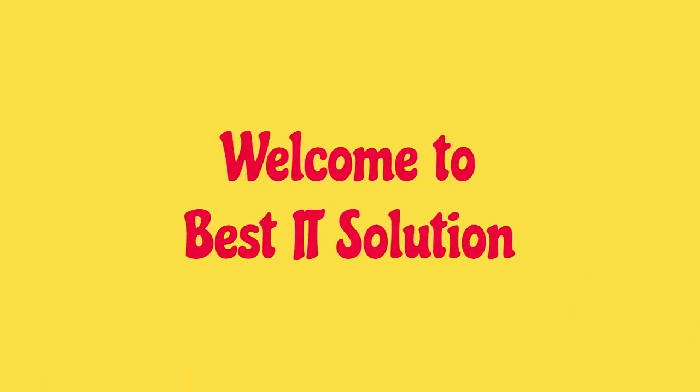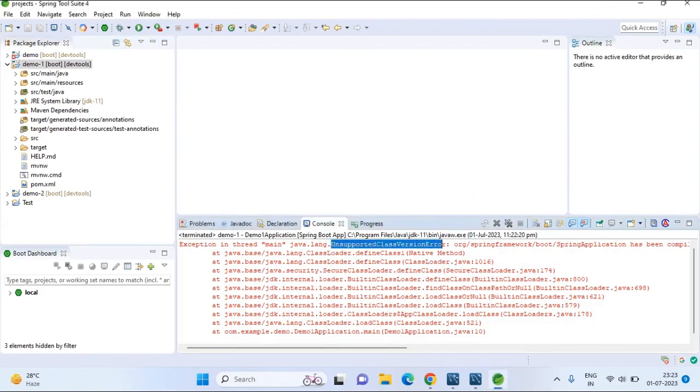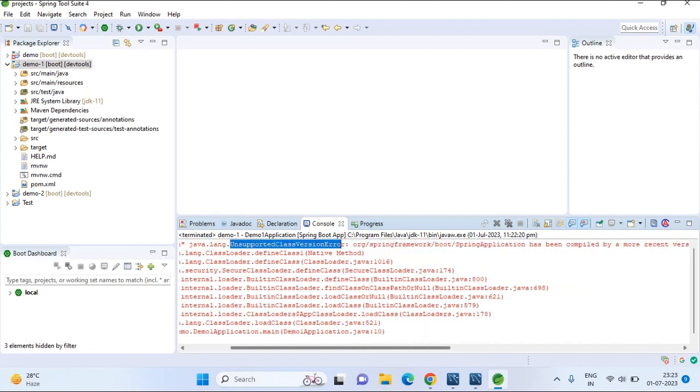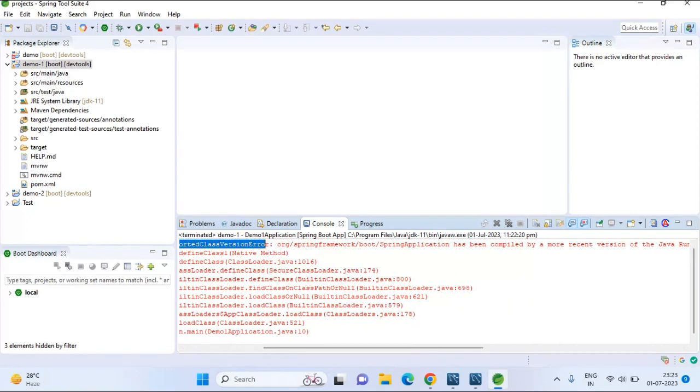Hello guys, today I am going to show you an error like java.lang unsupported class version error. So this is the error that happens due to, here you can see, the Spring Boot application has been compiled by a more recent version of Java runtime.